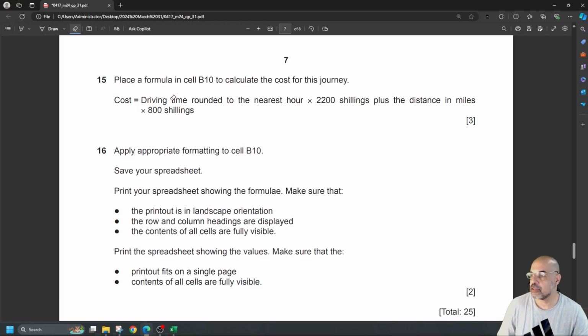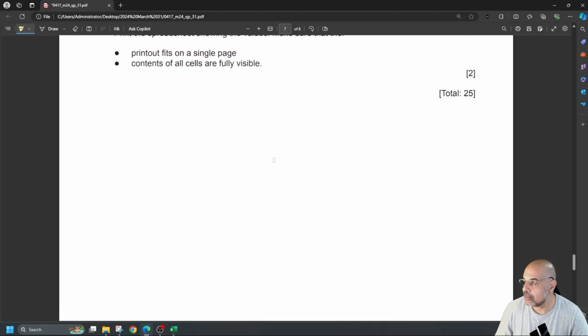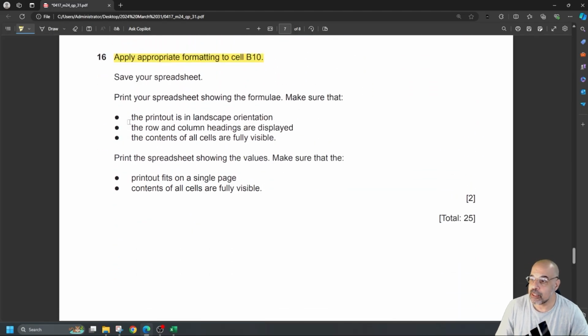Apply appropriate formatting to C10. So to B10, we've done that. Oh, so is that it? There we go. All right, so save your spreadsheet, print your spreadsheet showing the formula, make sure that the printout is in landscape orientation, the row and column headings are displayed, the contents of all cells are fully visible.